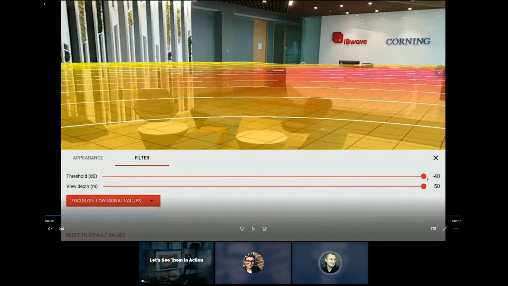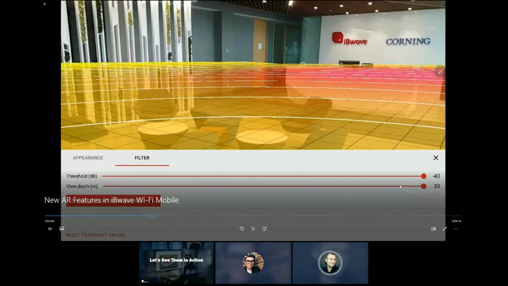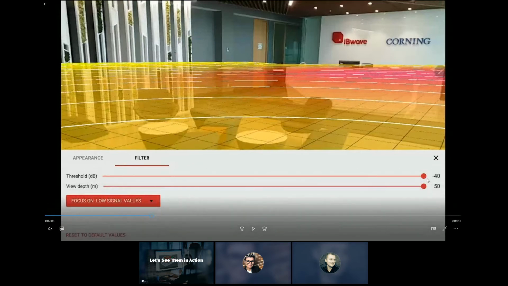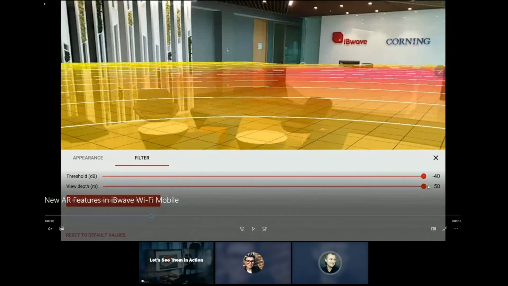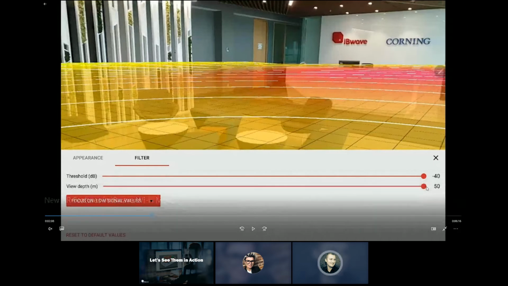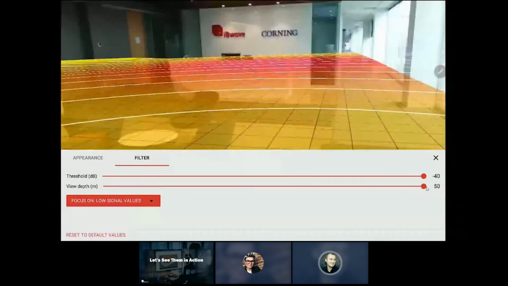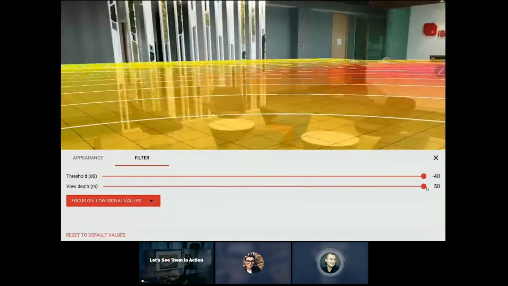So this was my prediction, and I could see how far this is the threshold. Anything that is higher than neg 40, or sorry, lower than neg 40, and this is how far I could see. So the view depth, this is 50 meters. I could see as far as 50 meters away. And this is basically my heat map, and I could see it in AR mode.